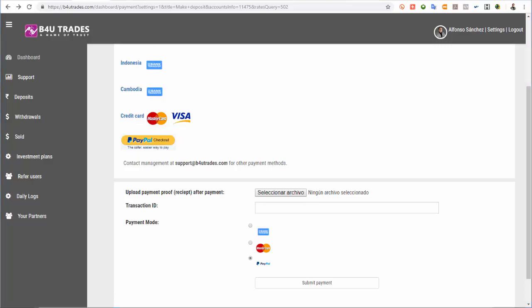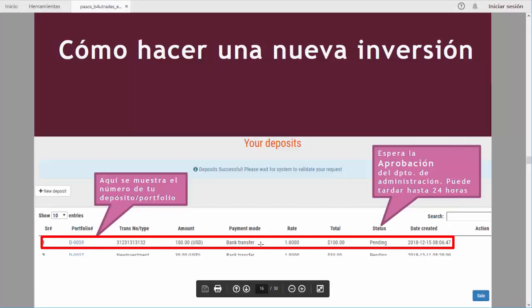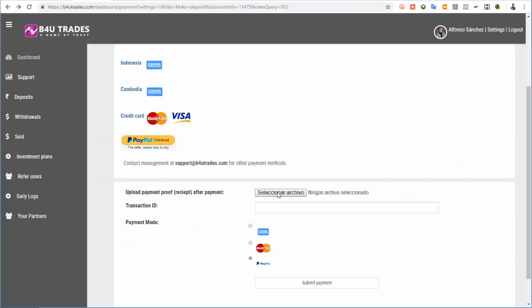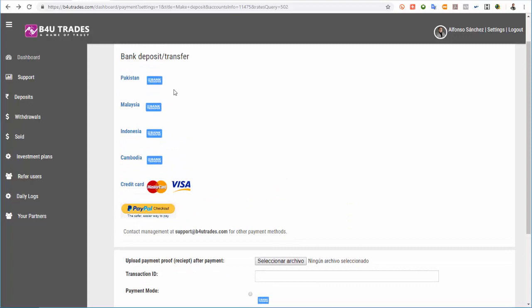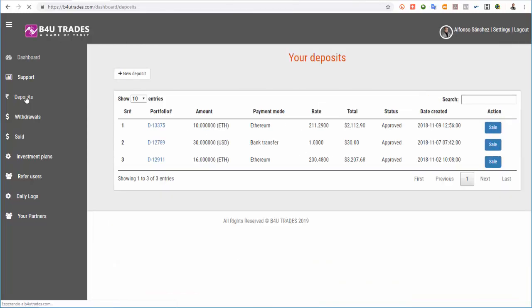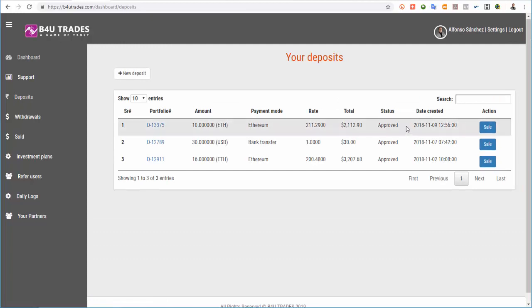Once the payment has been submitted, we will find in the deposit list a line with the one we just made as pending. We have to wait up to 24 hours for the payment to be validated. Then it will show up as active. This will be the process for the payment made in dollars, which can be made either by card, PayPal, or bank transfer only for some countries in Asia. But we will be able to make bank transfers to Europe and America soon. We will see now, in case it has been approved, that the status goes from pending to approved.